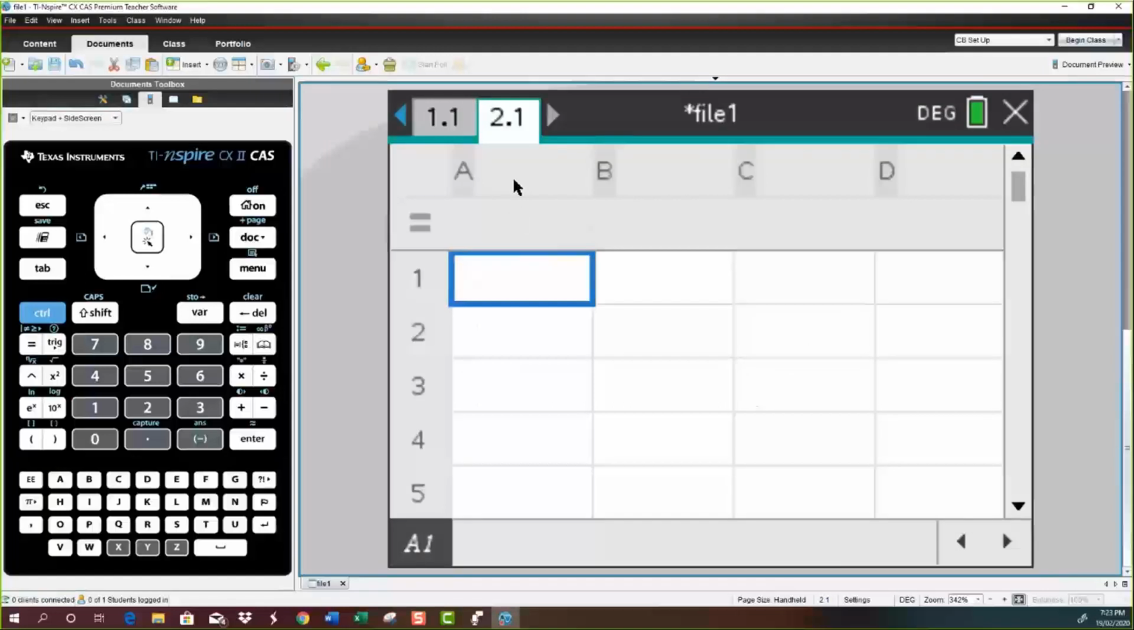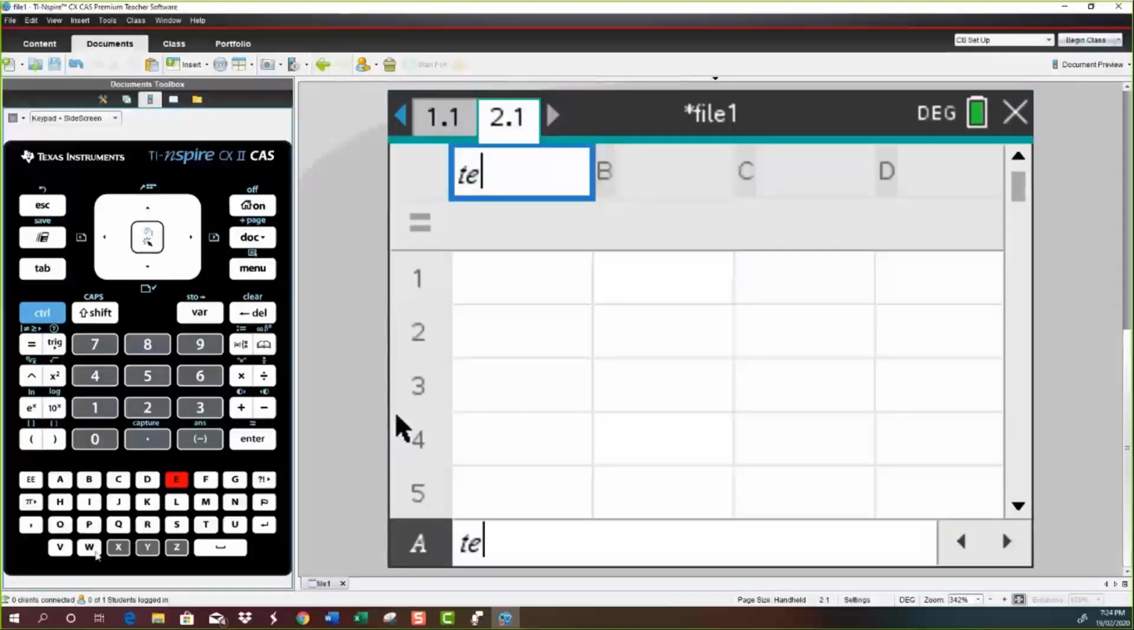Now, before I do this, note the change of numbering. I've gone from problem 1 to problem 2. At the moment, the problem has only got 1 page open, and on that page we've got a Lists and Spreadsheets application. So I'm going to call this Test Scores, or just Test will do, TEST.